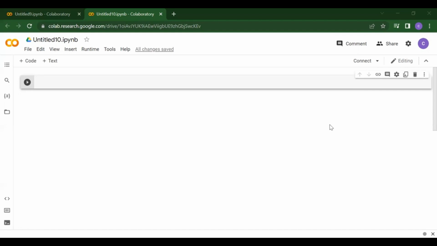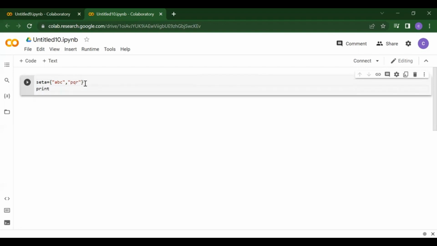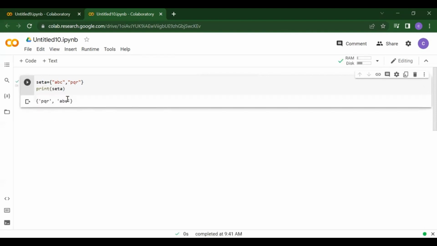So now we will see how to define a set. First thing, we have to take one variable. Suppose setA equals, in curly brackets you define whatever you want. Suppose I want ABC, comma, PQR, only two elements. Now you just need to print our variable name, setA. Now if you run it, you will get ABC and PQR. So this is a simple set declaration, how you declare your set and how you print it.